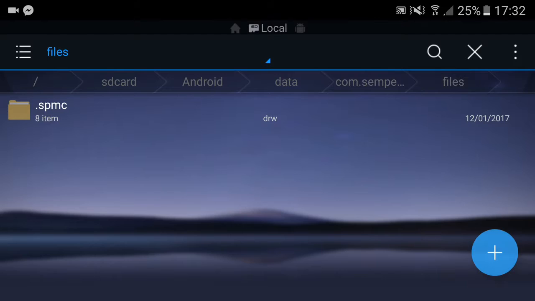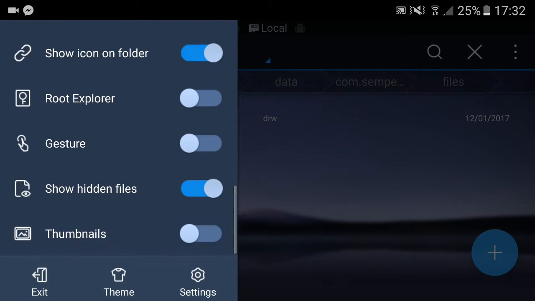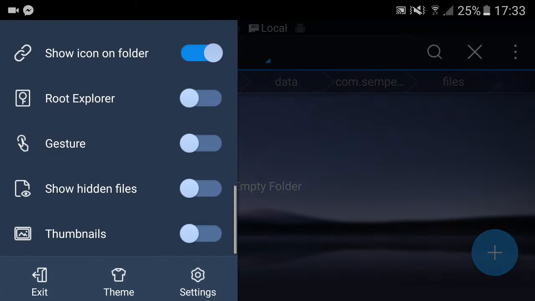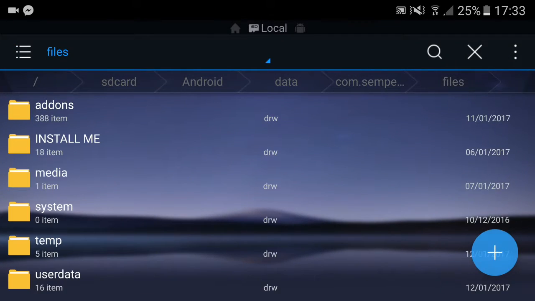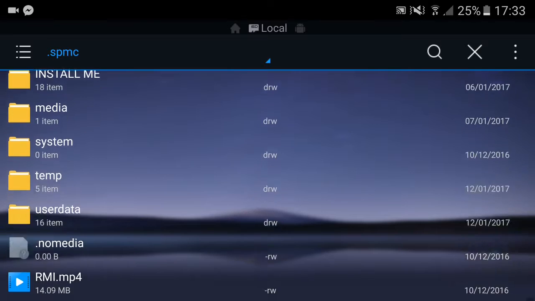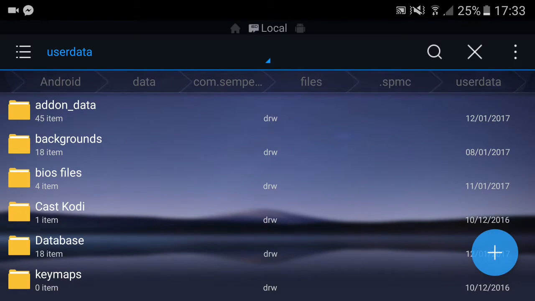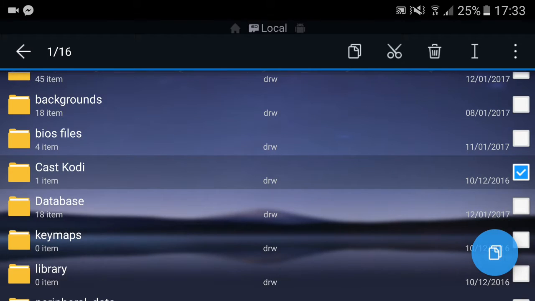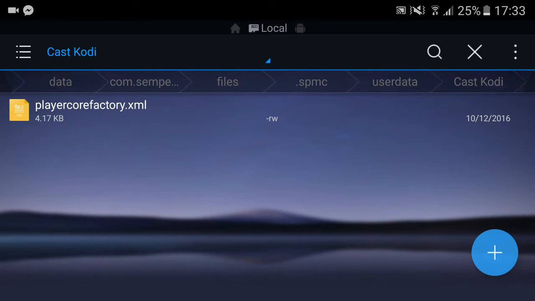See how it's hollowed out? Make sure that you've got show hidden files selected. If you don't, you won't be able to find it. So let's select SPMC. Then we want to go to userdata, and then you've got a folder here called cast Kodi. So go into that folder, you've got an XML file called the playercorefactory XML.